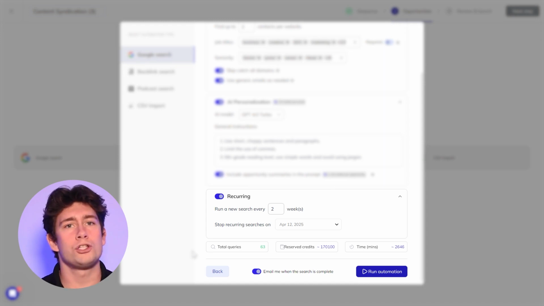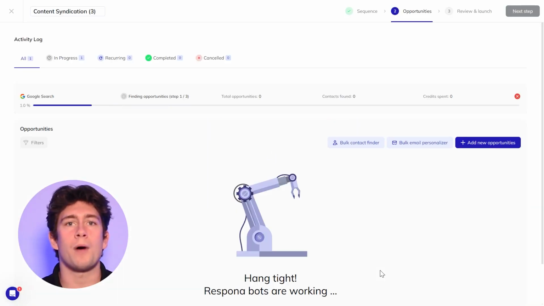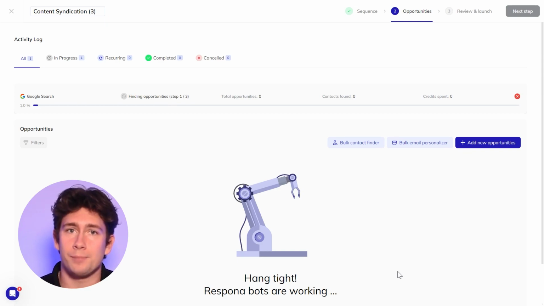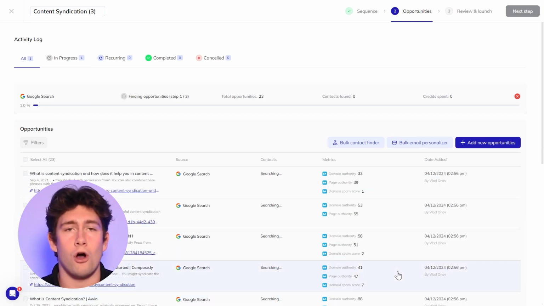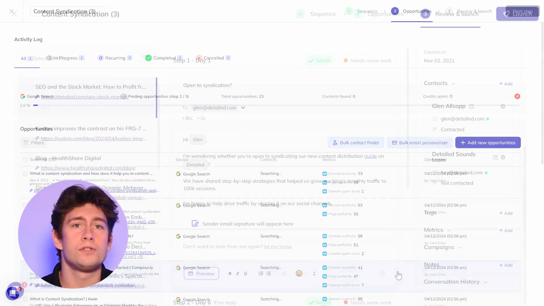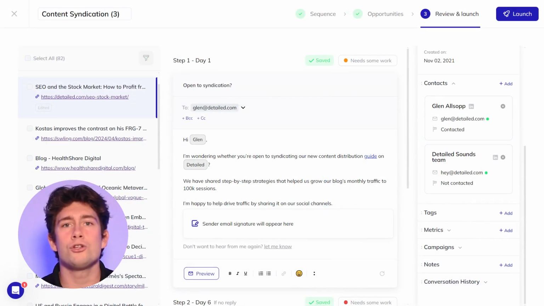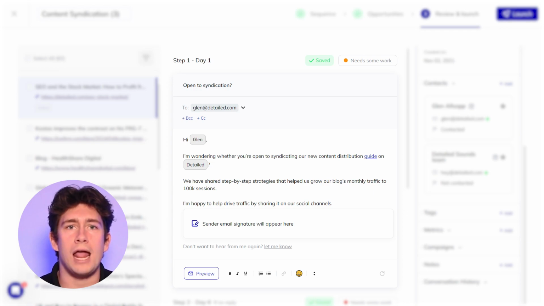Speaking of autopilot, once you click on Run Automation, results will start popping up on your screen in real time. Although you don't need to wait for the entire search to be completed, as Respona will send you an email once the automation is done. When you're ready, you can move to the final step, review and launch. Here, you can make manual edits and, of course, review your AI variables.